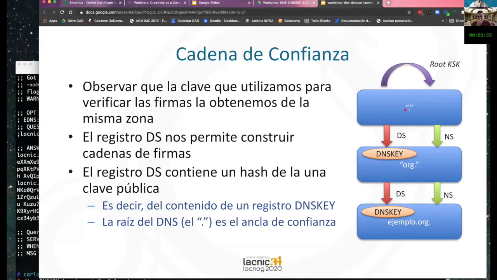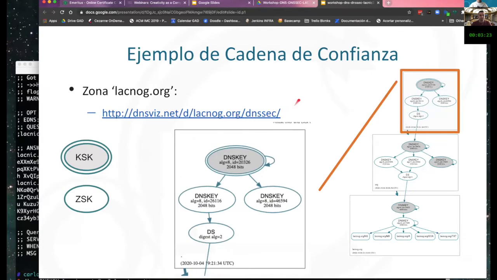How do I do that? Well, the root zone is special. It has a signature and a DS registry that is distributed out of band, just as the IPs are distributed out of band, and I get a text file saying what the root is.